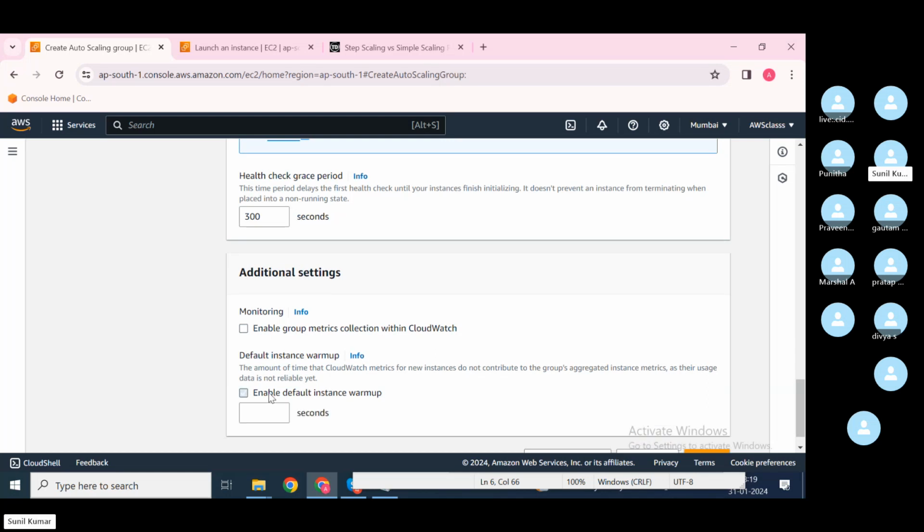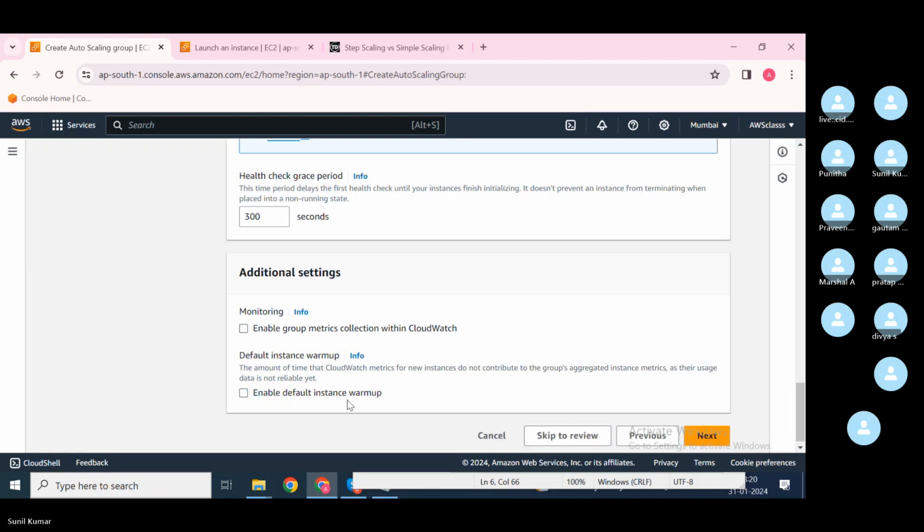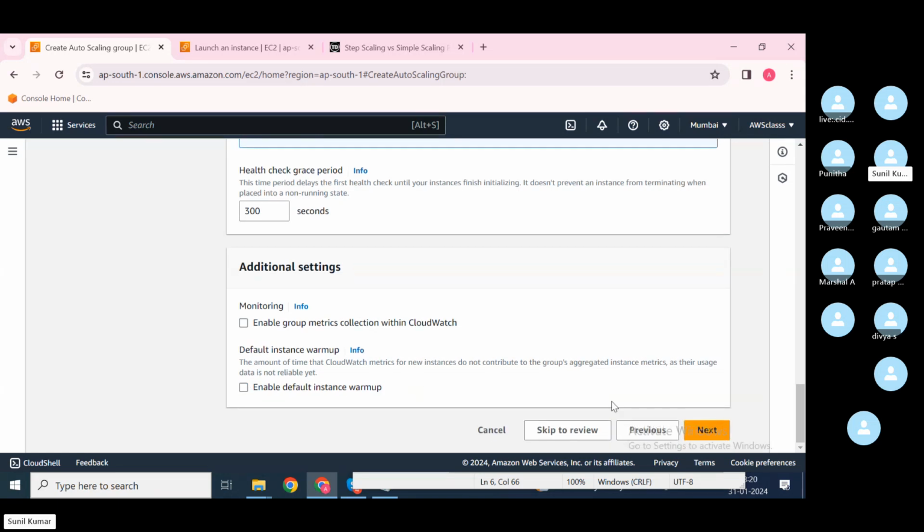So it's asking for default instance warm-up. As I told, if one instance is getting started, nothing else happens. If I give 10 seconds, then after one instance has started, until this 10 seconds completes, another instance can't be started. That's why. Okay. I don't want to give that also. Let me go by default.